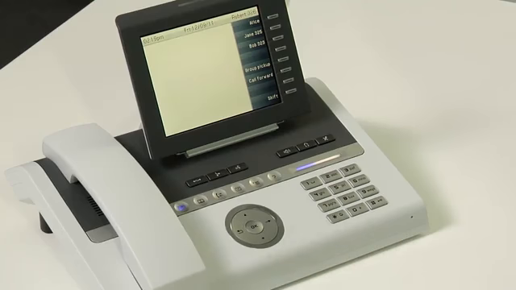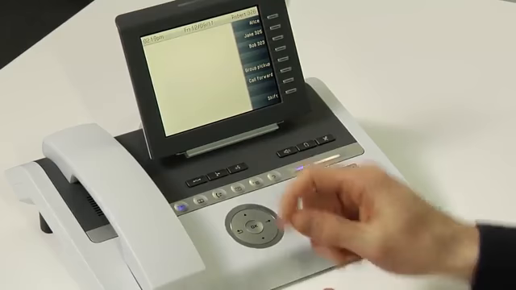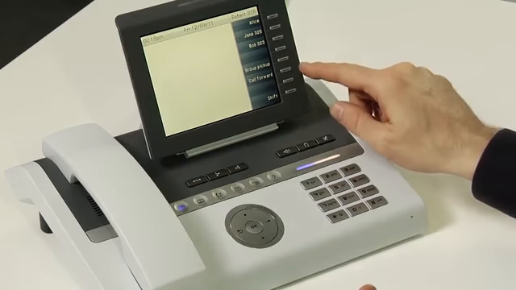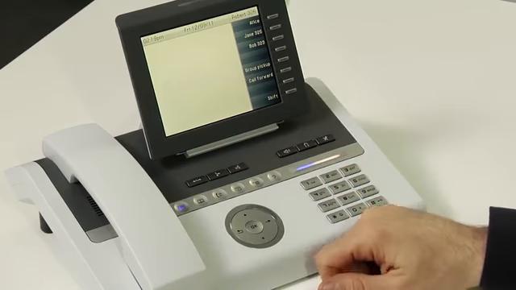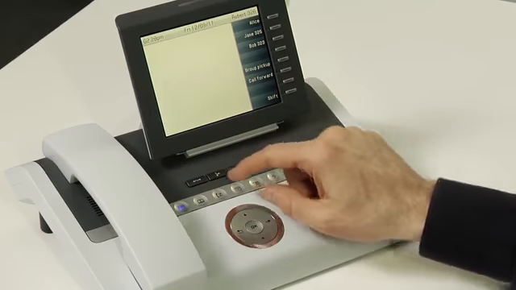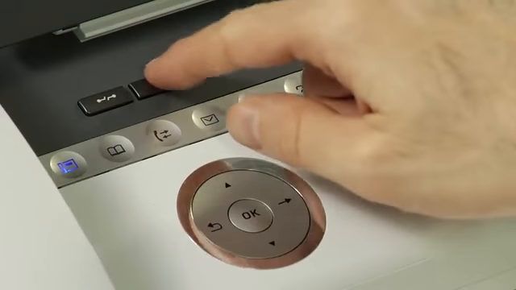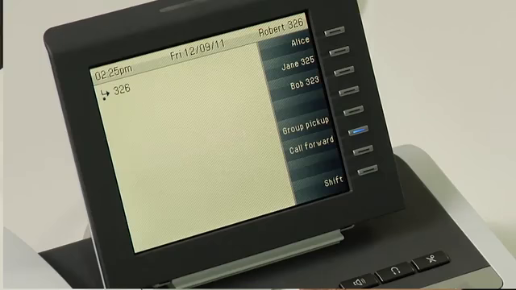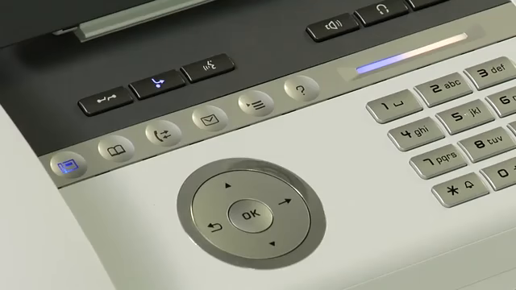Using call forwarding on the OpenStage 60 depends on how your phone has been configured. You may either activate it using one of the fixed keys or one of the free programmable keys. In this case, we'll use the call forwarding free programmable key. To activate call forwarding, simply press the key and press OK. By default, OpenStage phones will use the last used call forwarding number as the destination. To deactivate call forwarding, simply press the call forward key again.